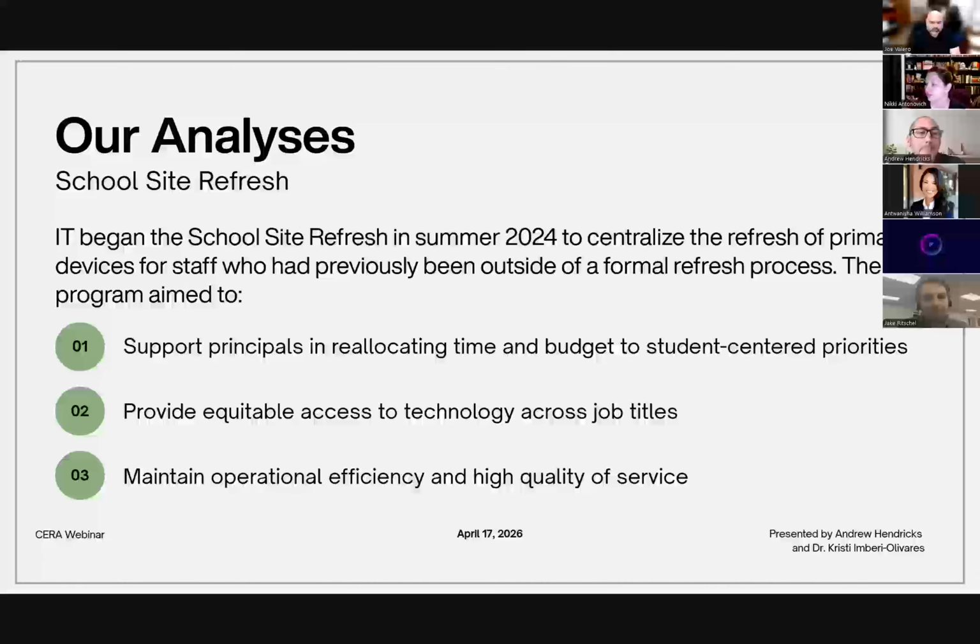So IT began the school site refresh in the summer of 2024. The purpose was to centralize the process, take it off the hands of the school leaders, and just do it as a centralized, district-led IT process. And the purpose of doing that was to support principals in reallocating their time and budget to student-centered priorities, to provide equitable access to technology across job titles, and to maintain operational efficiency and high quality of service while the project was going on.